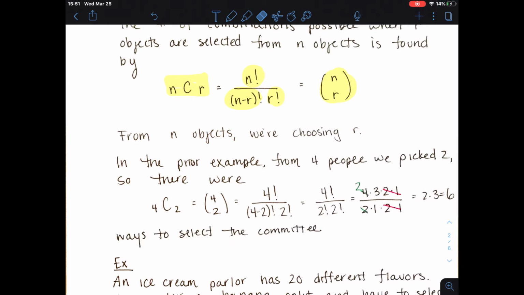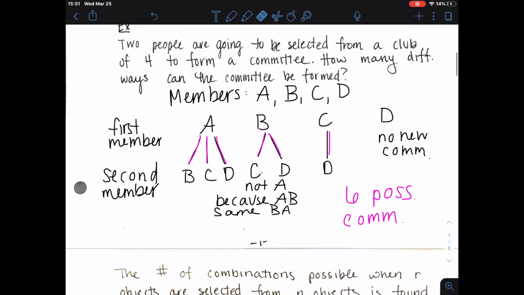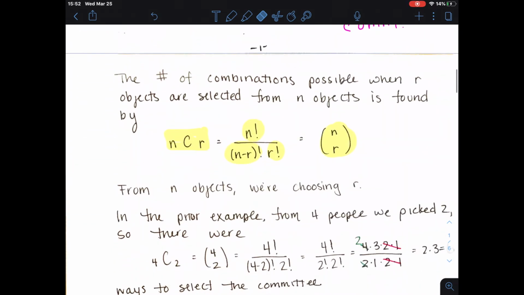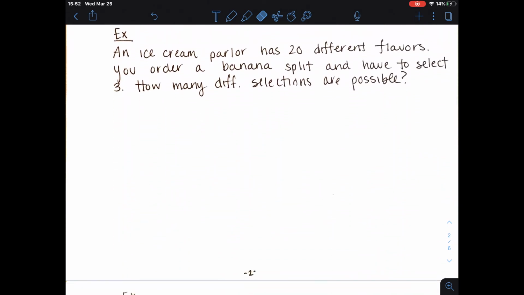So there are 6 ways to select the committee. Okay. So in a simpler example, when you don't have many objects, it's not a problem to go through and draw these diagrams or figure out exactly the order of things in the permutation case. But the second you start throwing in more options, it would be way too tedious and kind of impossible to do it by hand. So let's look at the example.